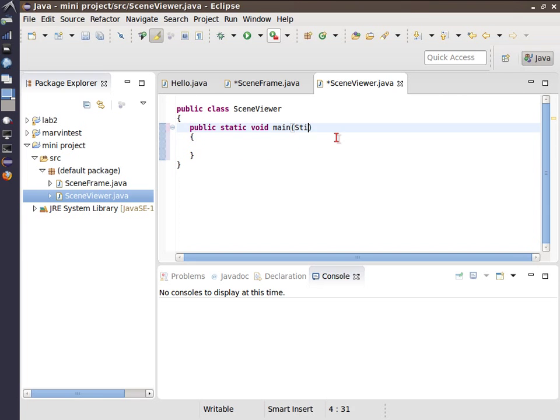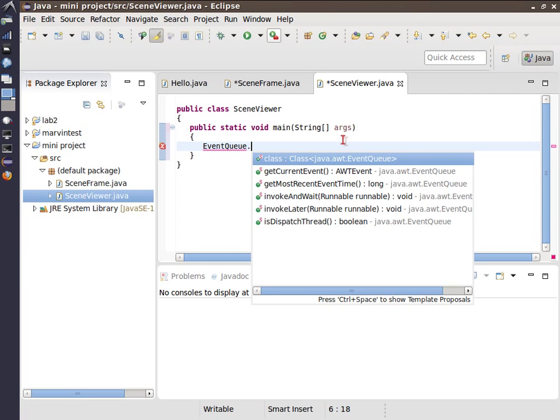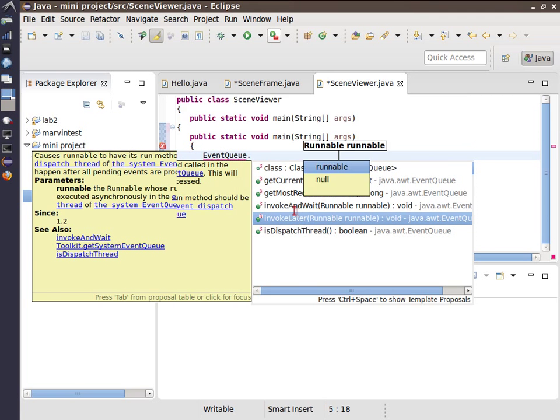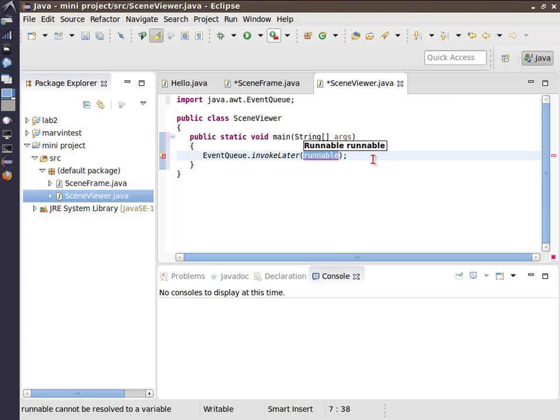Now, better to give it the right one, otherwise it won't start. Now, for some weird reasons, you have to do something technical now. There's certain things that you can't do on the regular thread. You have to do them on what's called the event dispatch thread. I'll show you first what it is, and then I'll explain it. So we're going to have to do the frame construction and showing the frame on this event dispatch thread. Technically speaking, I believe you can construct it without it, but it doesn't much matter.